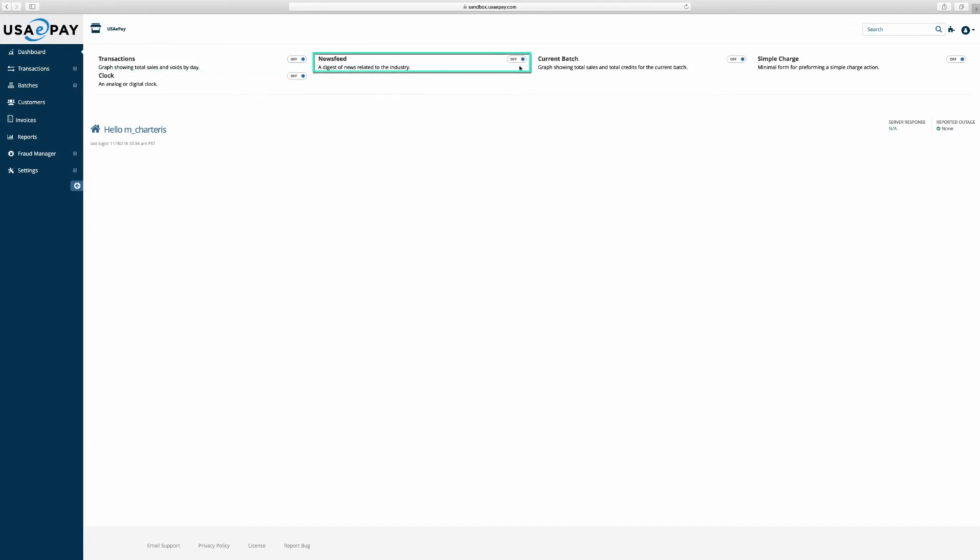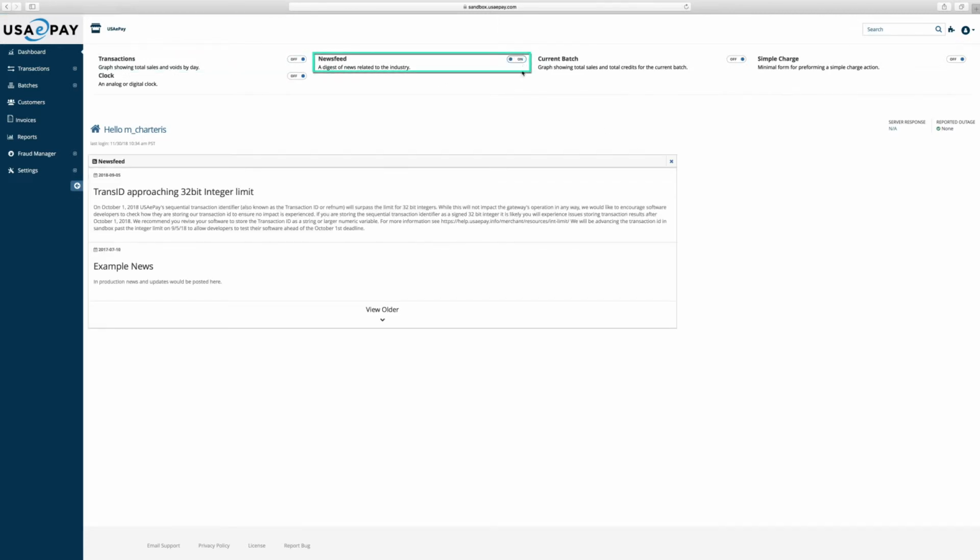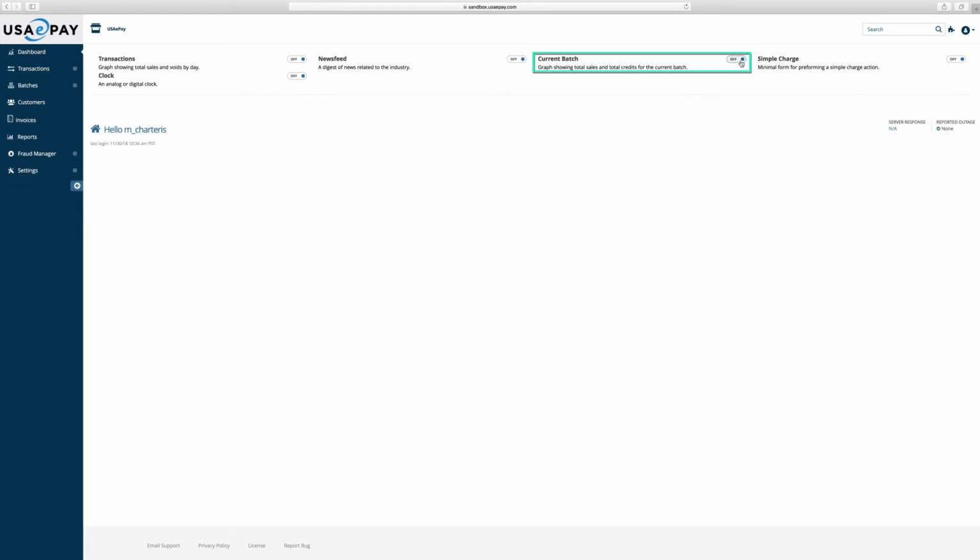The Newsfeed widget shows a digest of news related to the industry, our latest announcement, system or maintenance updates, and more. The Current Batch widget displays a graphical summary showing your total sales and total credits for the current batch.